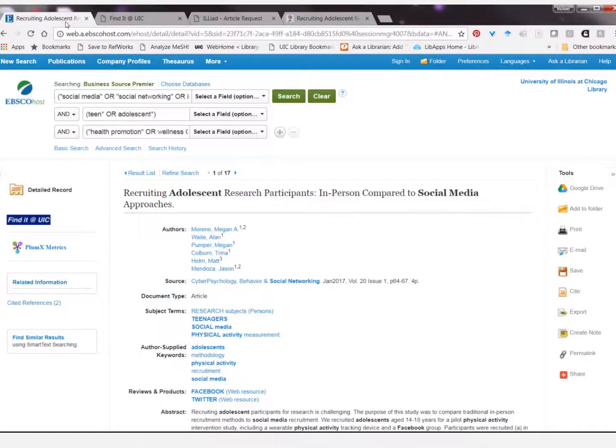Incidentally, this Find It at UIC button is also why you want to search databases like PubMed and Google Scholar, which are free on the web, but you always want to use the links that are on our website at the library, because that'll give you the Find It at UIC button, which makes it much easier to find full text and request interlibrary loan, especially if you're off campus.